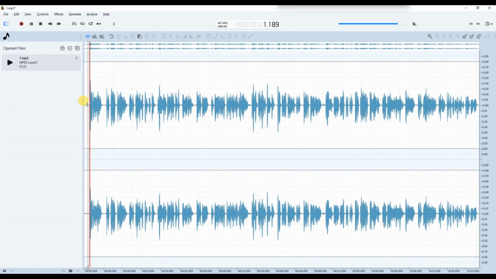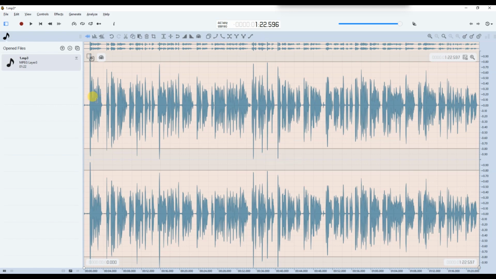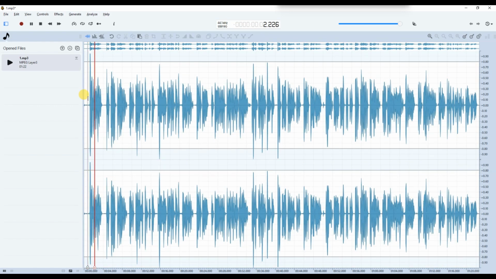If you want to ensure there's no distortion or clipping, you can also use the normalize effect found in the same menu. This will automatically set the peak audio level to a target dB value without distortion. It's a safe way to make your audio louder while keeping the quality clean.